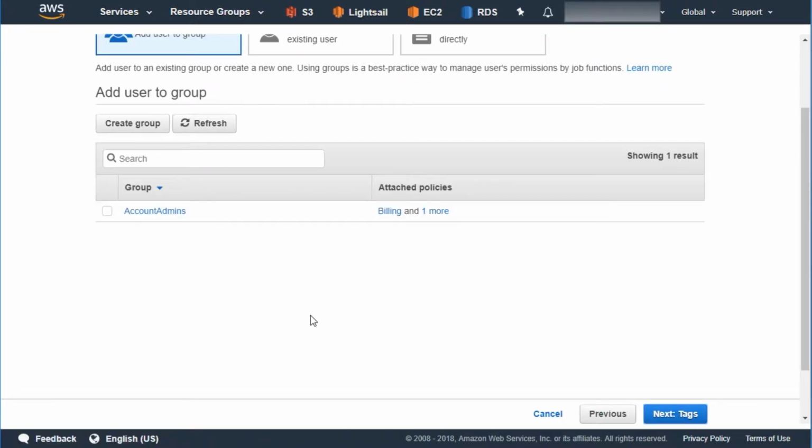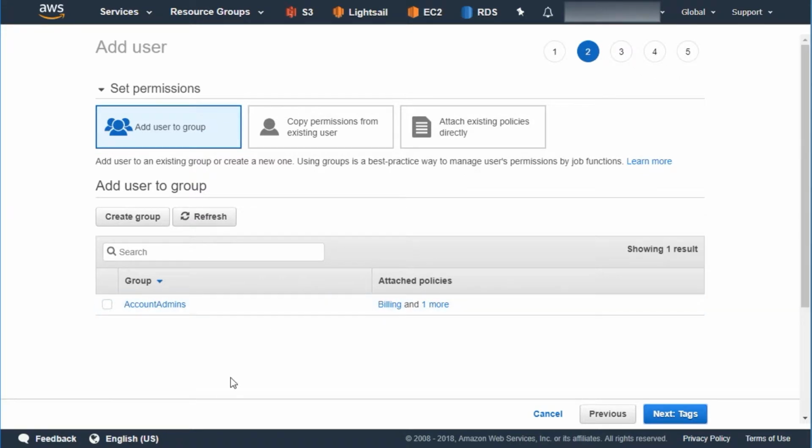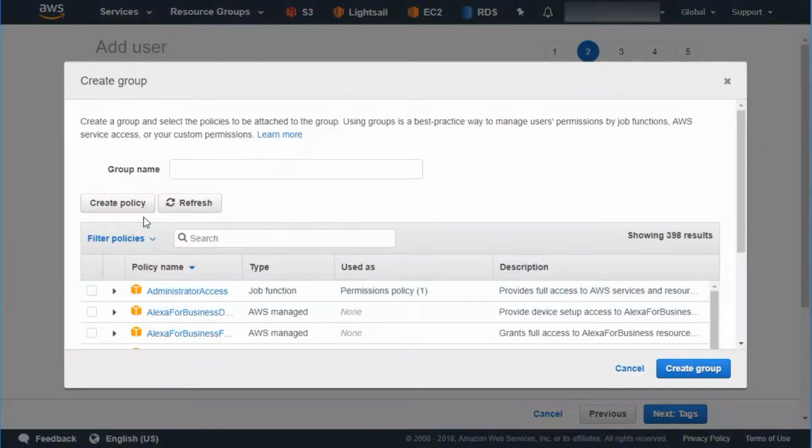What can this user do? Well, one of the things that we're going to want to do is create probably a group so that we can associate any other users with the same types of permissions. So let's create a group. There already is one group in there called Account Admins. I'm going to create a new group just so we can go through that process. We're going to call this Administrators.